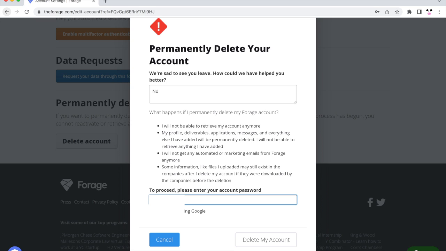Then you want to type in your password. So make sure it is the correct one. Otherwise you won't be able to delete your account. And then click delete my account button there, and you should see at the top right hand corner your account has been deleted. Then that's how you know it's done.